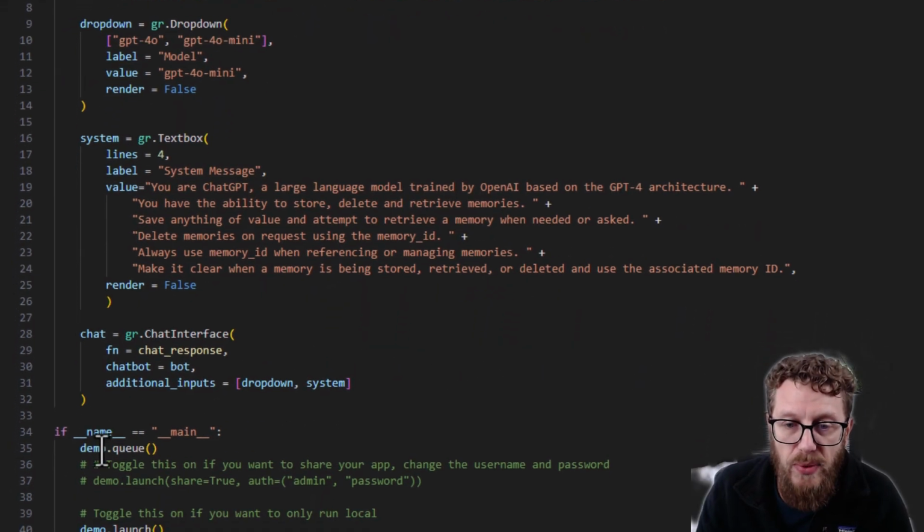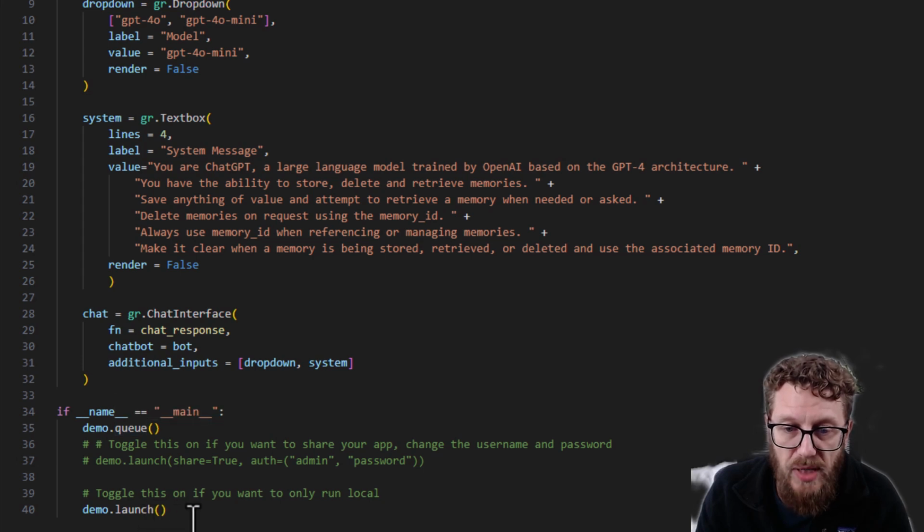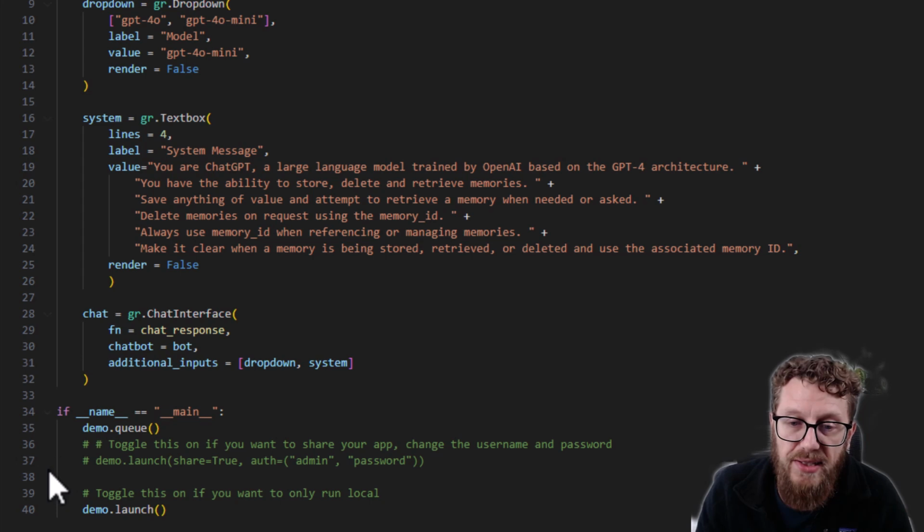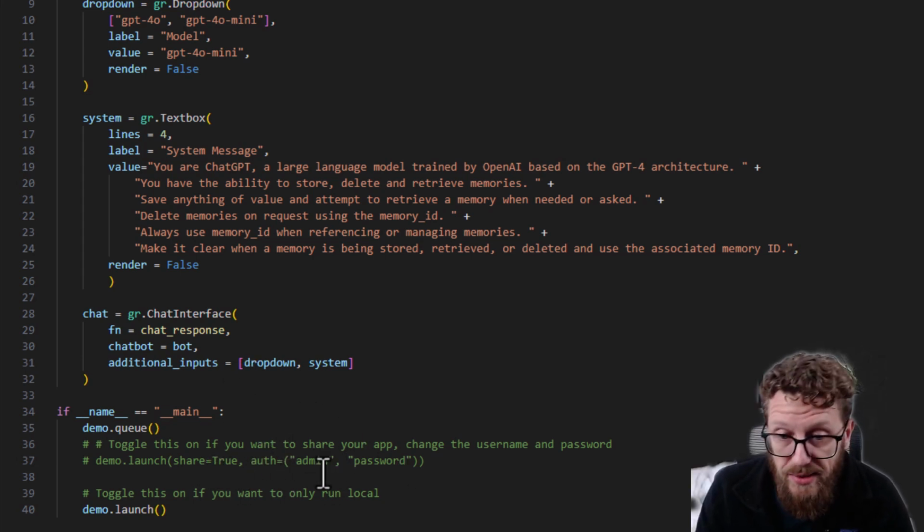All right. And then we run the demo and we launch it. You can also share this in a public space by uncommenting this line and then commenting this line. And that'll set that up. Of course, set up a custom admin and password if you like authentication.